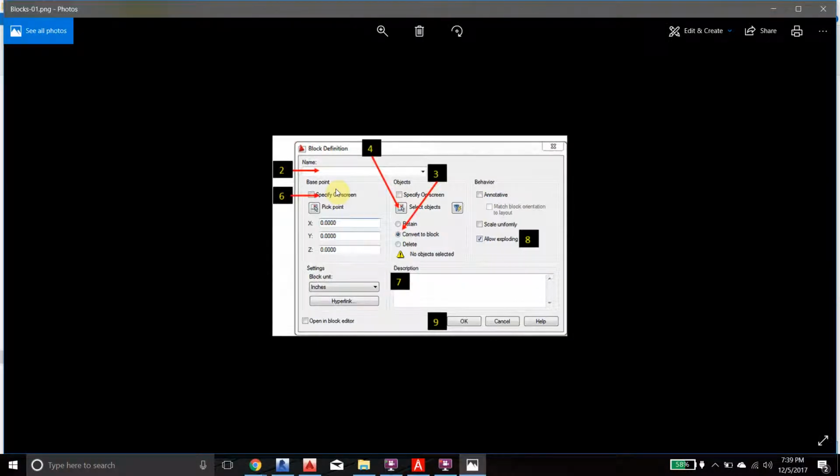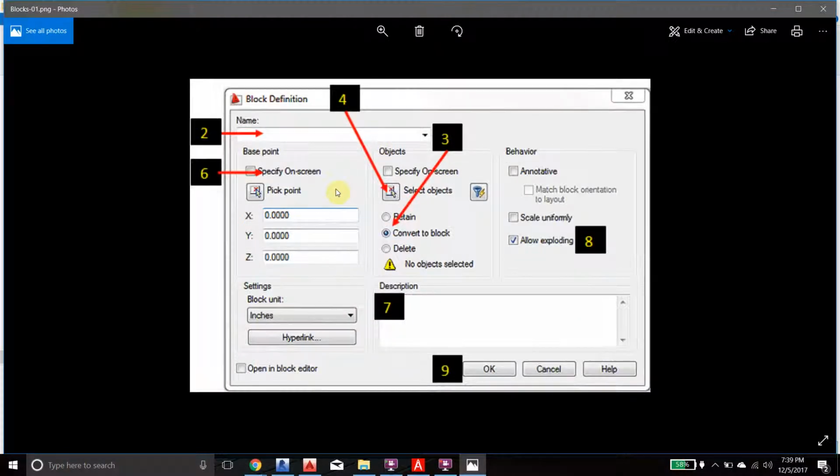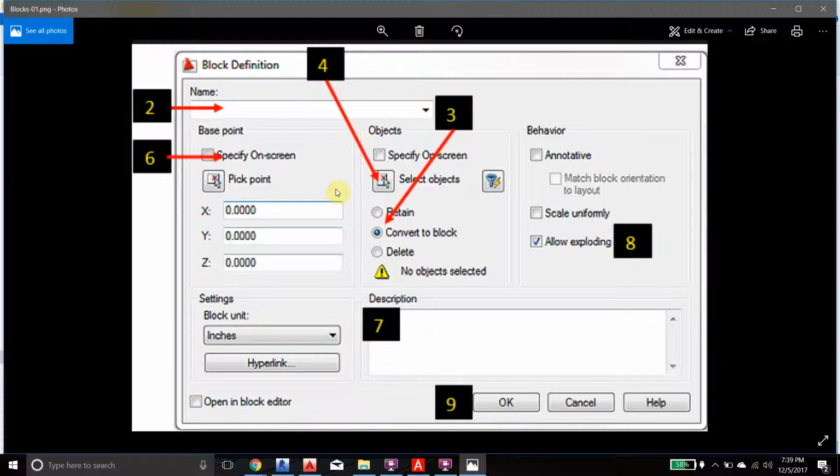Okay, if you look at the block dialog box, whenever you type B enter, you can see this dialog box popping up on your screen. It's a block definition, and here we are going to write the name of the block. It can be window, door, furniture, electrical, lightings, anything.